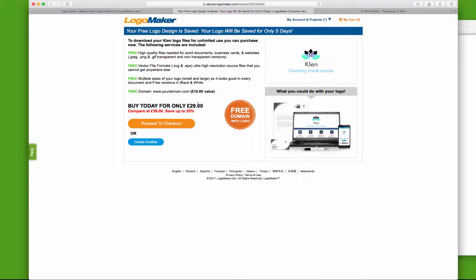Okay, so it's asking me to buy this, but it gives me a very good idea in terms of what I want to do for my logo. Now, if I were to use this exact logo, that would be copyright, so I'm not going to do that. But what I am going to do is recreate the logo. So let's try and do that.